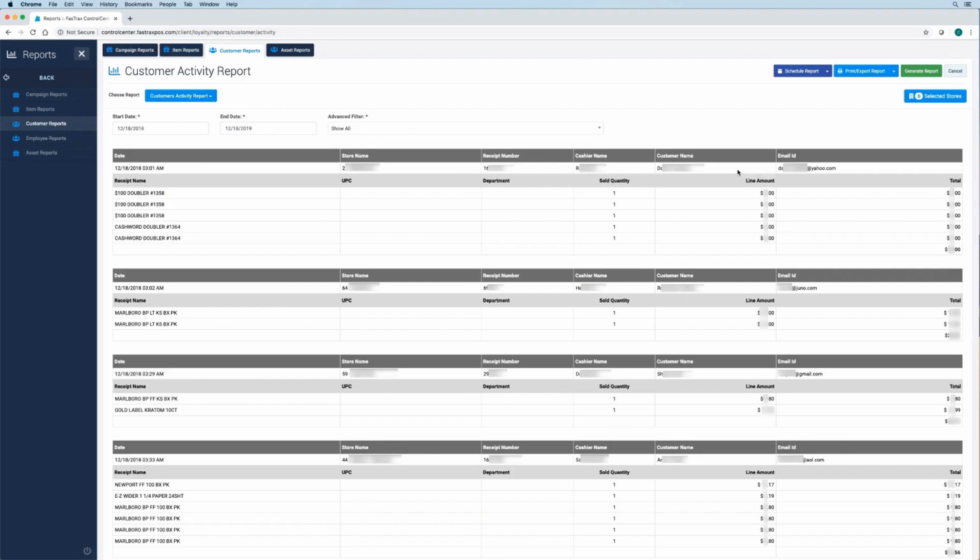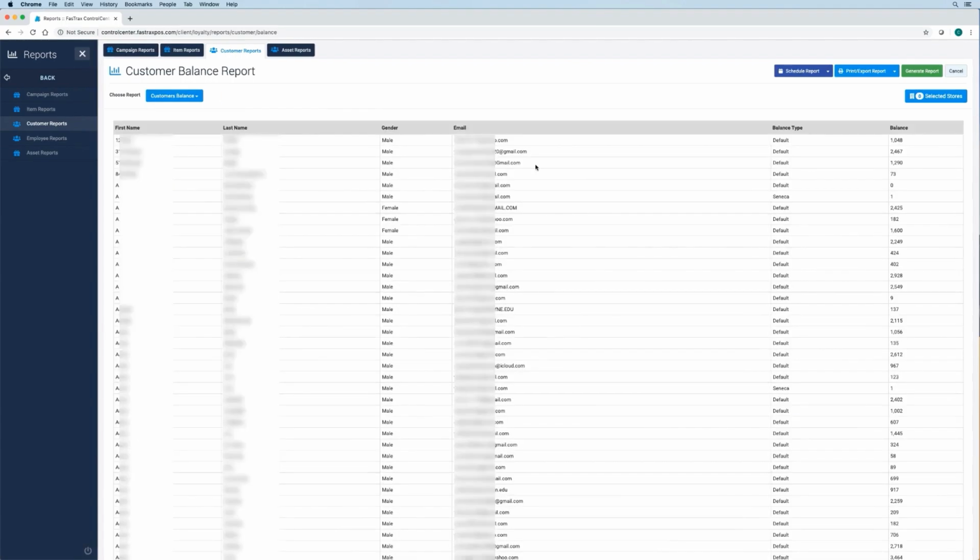Let's move on to the customer balance report. This report simply tells us the name of the customer, their gender, their email, balance type, and what their total balance is. For privacy purposes, we have blurred out the customer's name and email address.